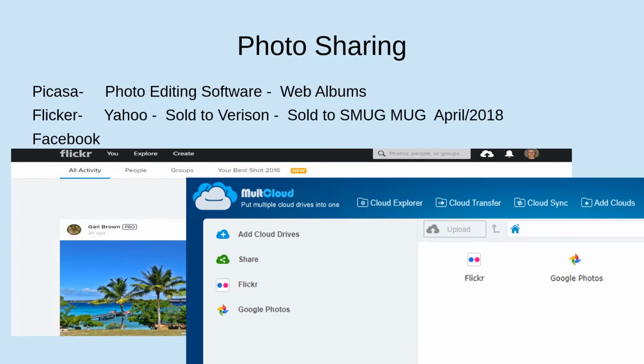Now, those of you who have stored pictures online in the past may have used Picasa. Picasa was a photo sharing site that originally was started with Google, and this is now being converted to Google Photos. If you have any web albums, these would have been converted to Google Photos.